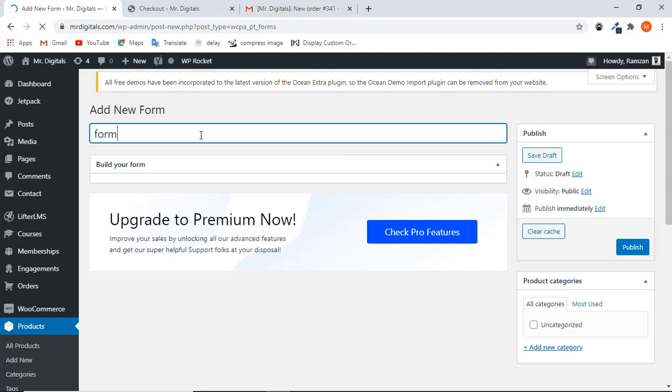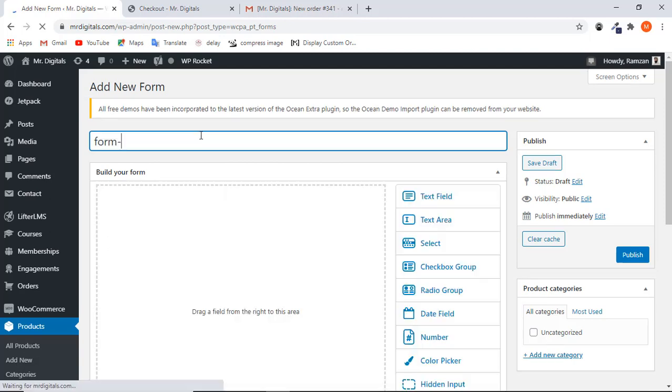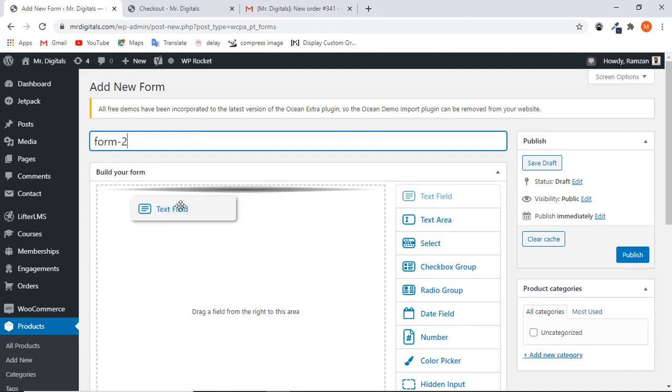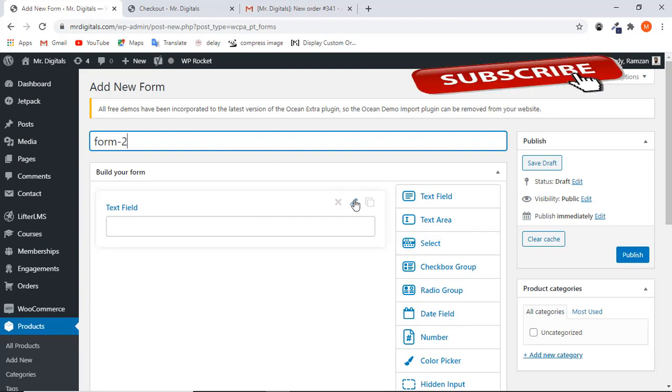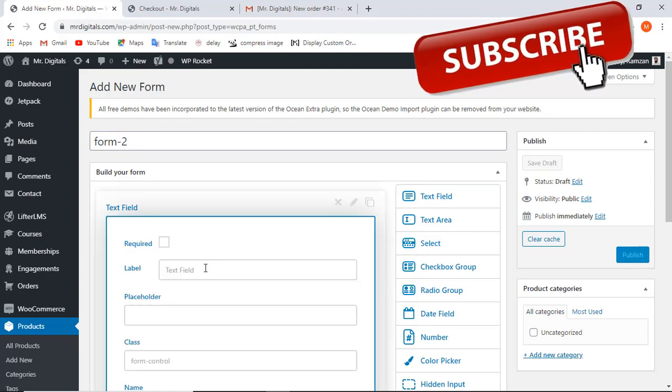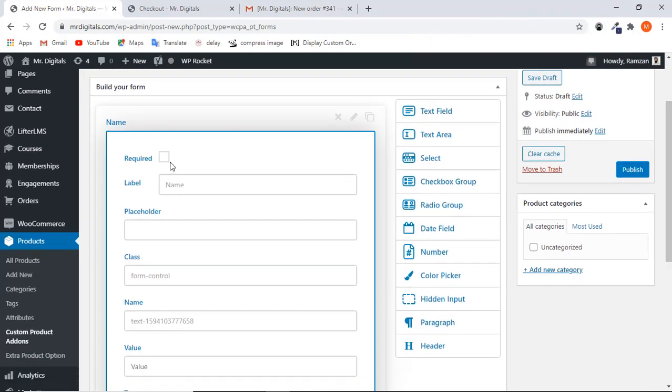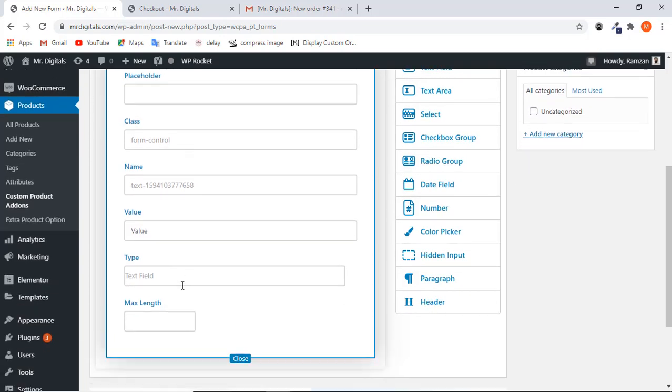You need to give the name, for example form 2. Then we have a few text fields, so we need to drag and drop here, and then we can give the name to it. For example, here we have the text field. I am writing here name, and if you want you can also keep it required. And here we have the type, which is text field right now.